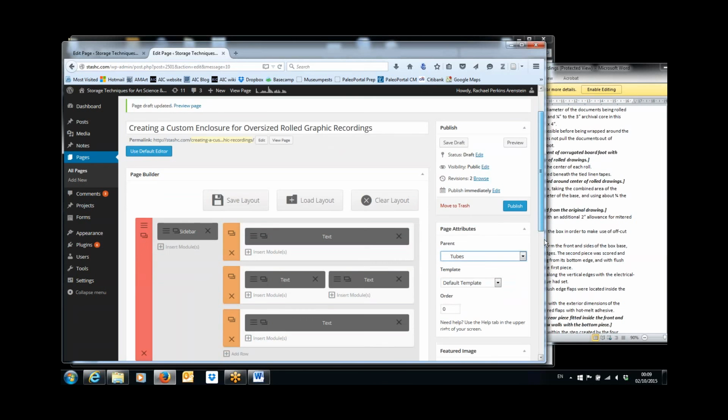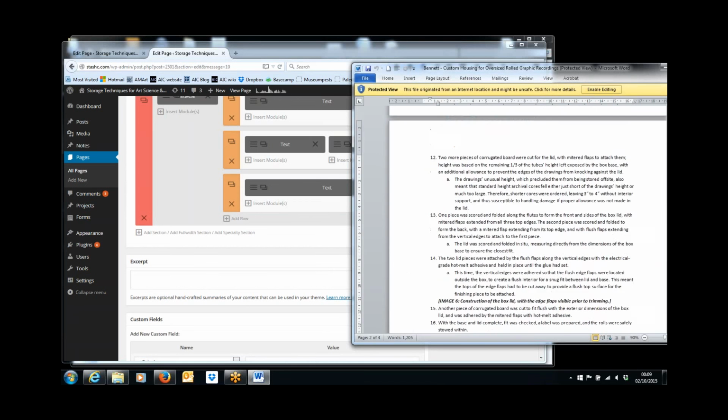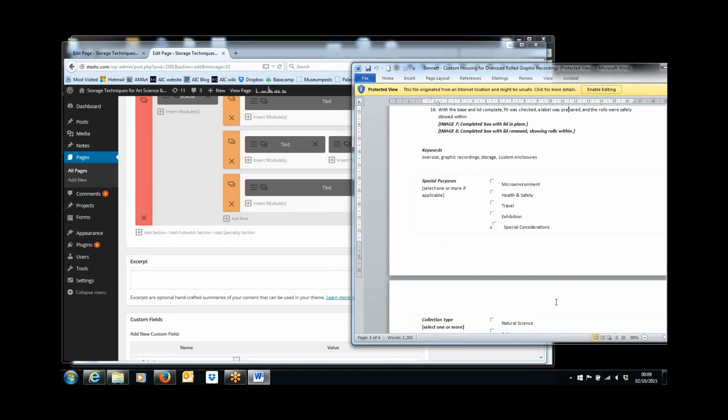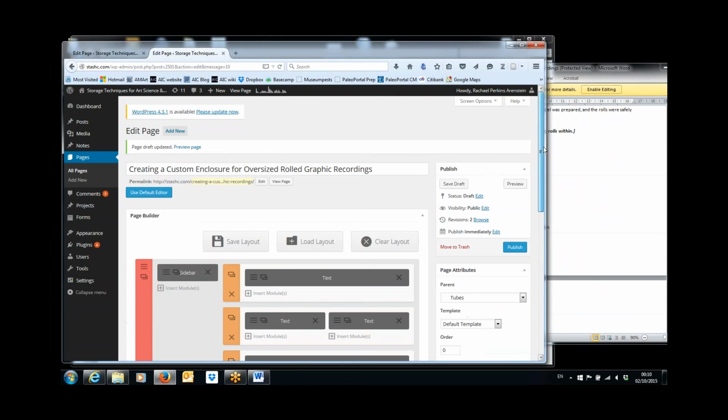but in the end, the keywords allow these pages to be graphics recording, custom enclosures. So I think I may have made the wrong choice, but that will just make it more interesting for a future video clip. Okay, that's going to be the ending for now, and the next video is going to show you how to add images and captions.